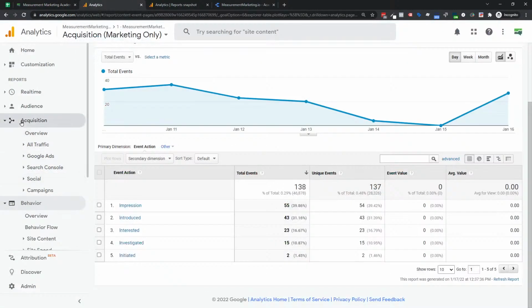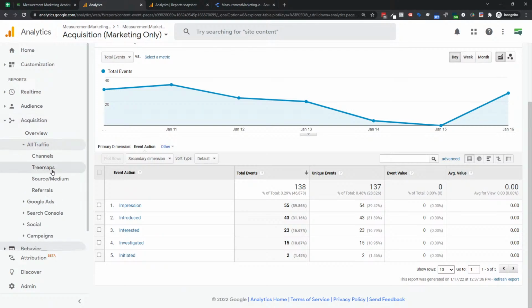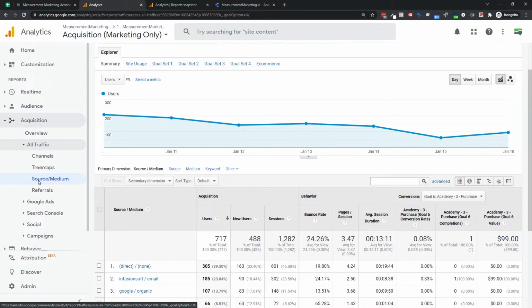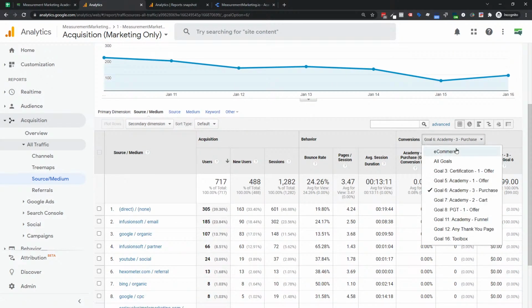This stuff, when I go into acquisition and then all traffic and then source medium, this is where the goals come in. And this is why it's important to set goals, because different reports in Google Analytics will use the goals, whereas other reports won't. Like that events report doesn't use goals at all. But now that I have my goals set up, and I just did simple destination goals.